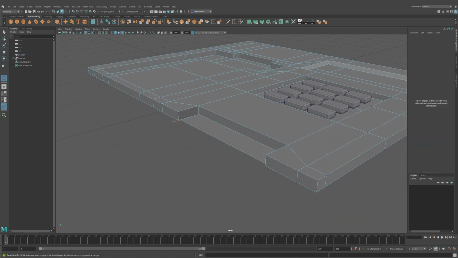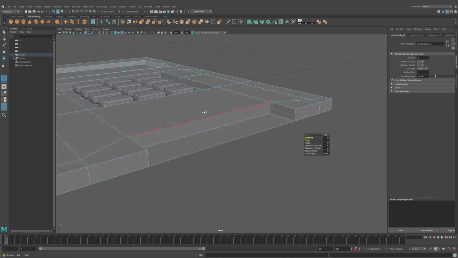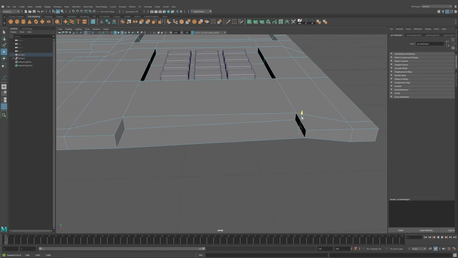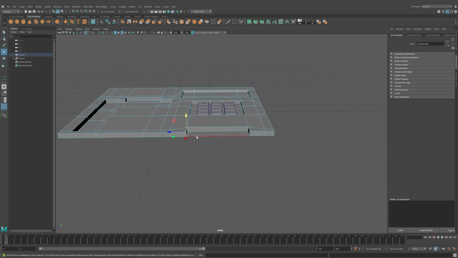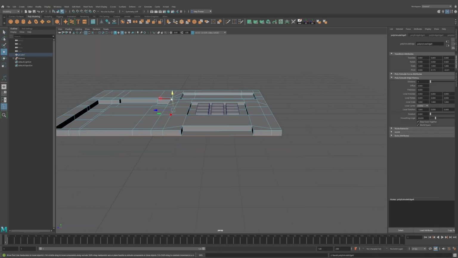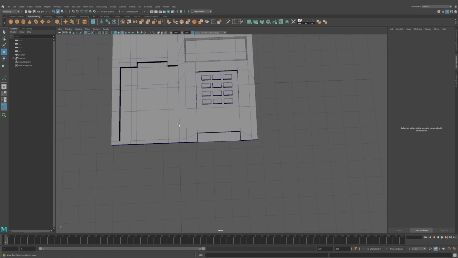And using that target weld tool, I can just combine or attach these vertices. And then all I'll have to do here is just double click two edges and bridge them together to fill in these two holes on the sides. Alright, so now that's looking good. I can just double click this outside edge and extrude that downwards just to give it a little bit more depth.